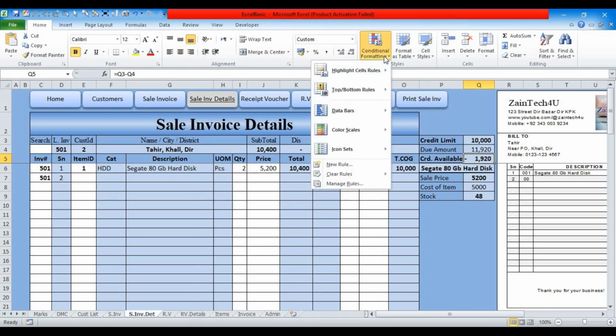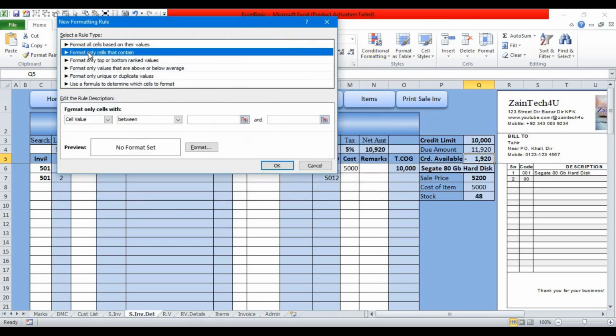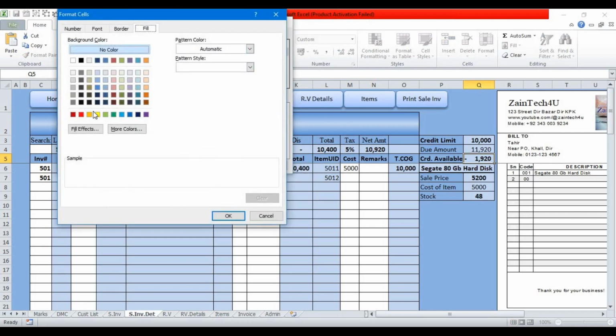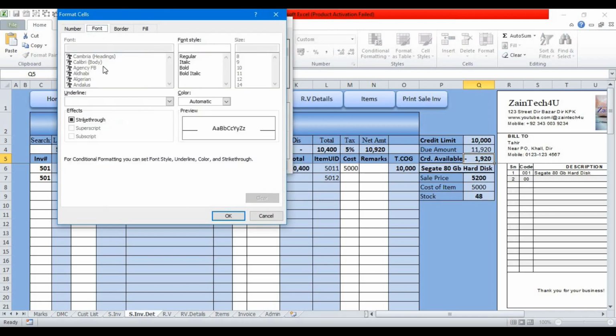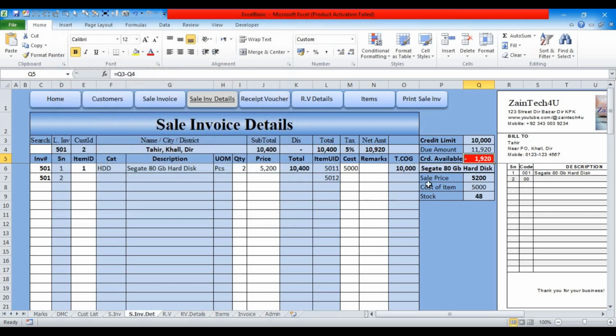I'll go to conditional formatting, select new rule, and from here I'll select format only cells that contain, and cell value is less than or equal to 0. I'll select here 0. Go to format. I'll fill with red color, and the font I'll select white. Click OK. Click OK. Now you see it automatically changes to red color.